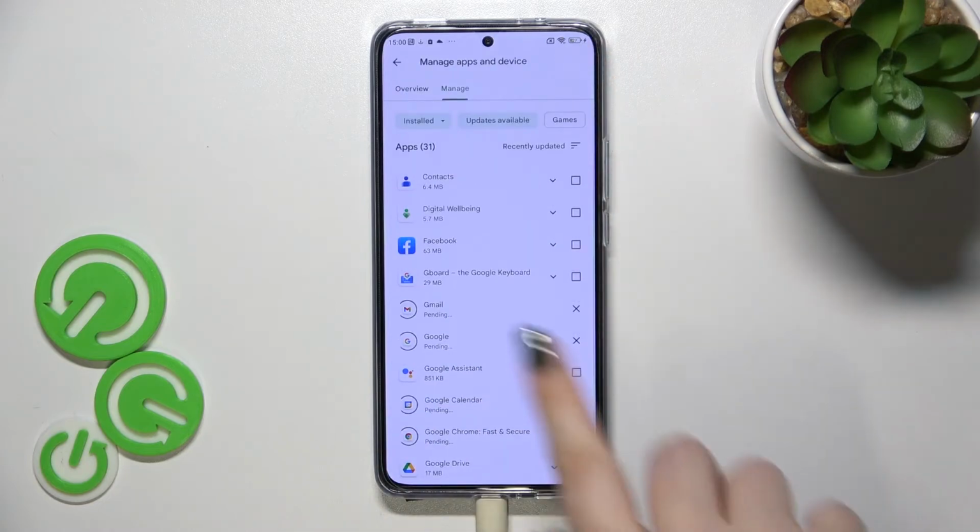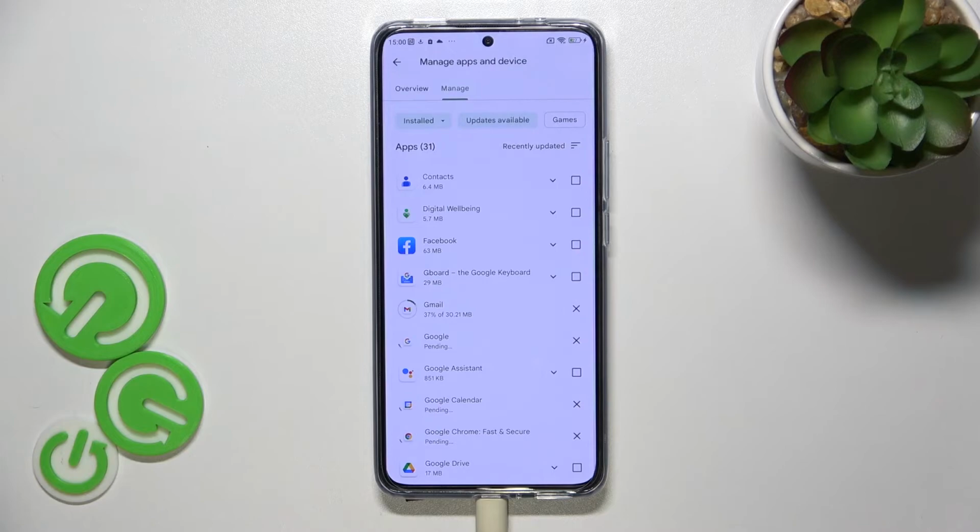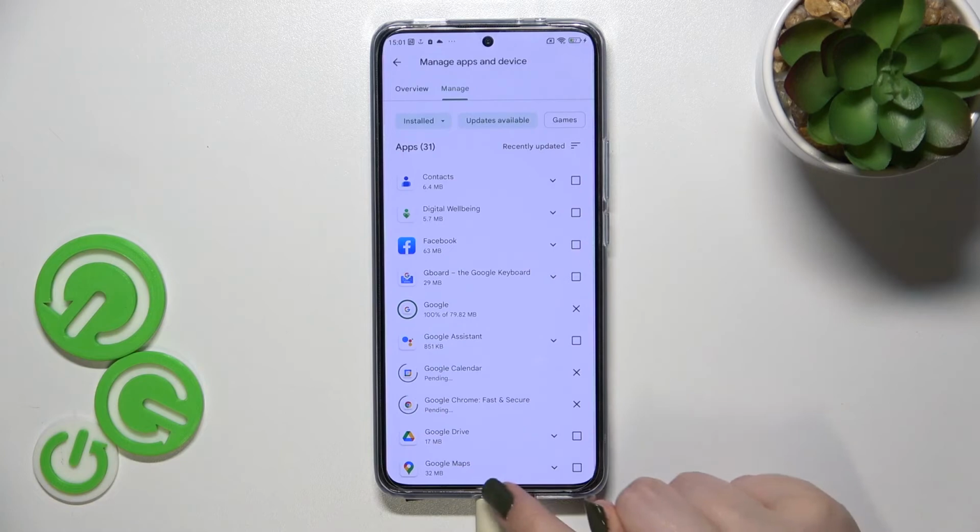right upper corner. And as you can see, all of the updates will be downloaded, and after that they will be successfully installed and automatically updated. So basically, you do not really need to do anything more.